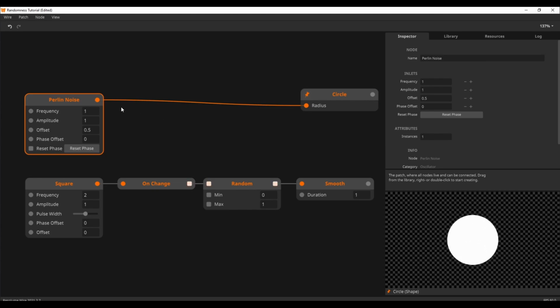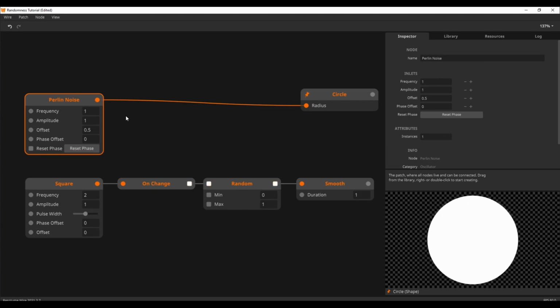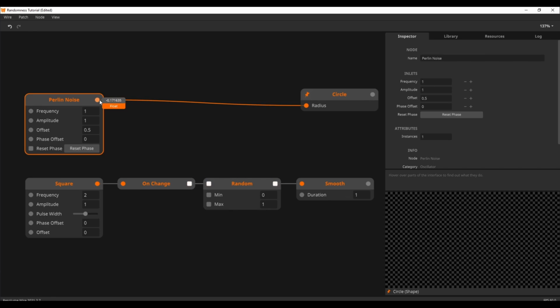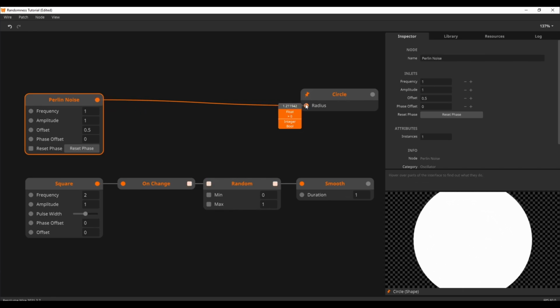Something like Perlin Noise. The nice thing about Perlin Noise is that it's random, but it feels very organic. Here I have Perlin Noise going into the circle radius. It is smooth, like a sine oscillator that had a few too many drinks.